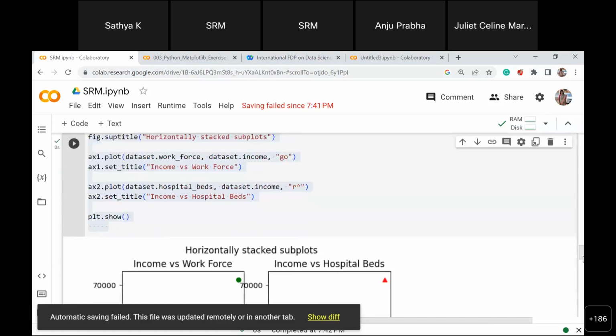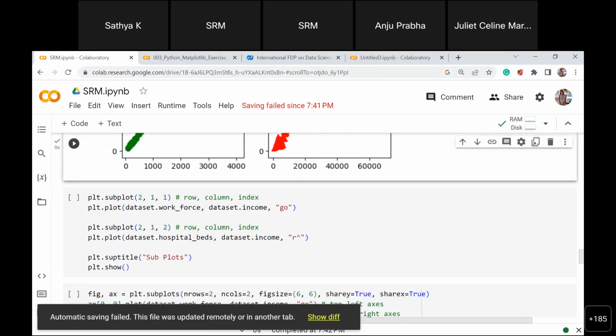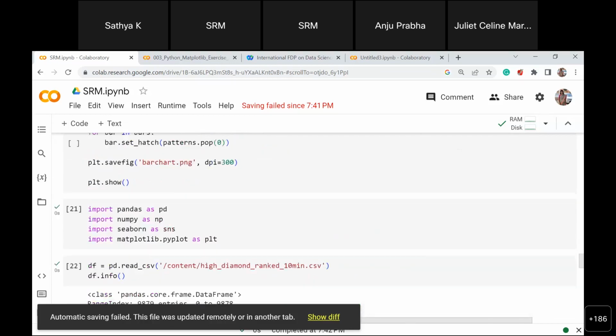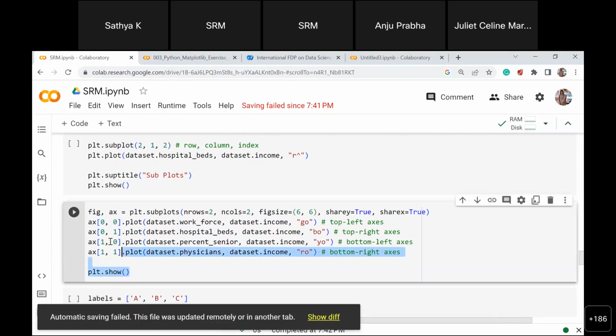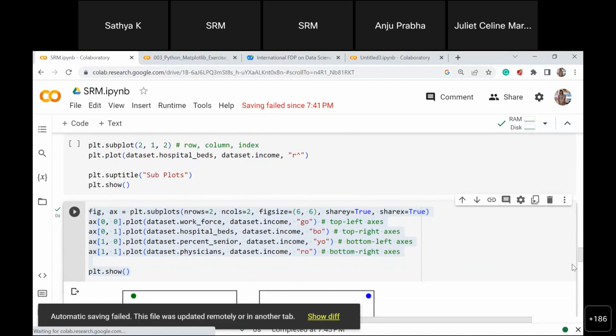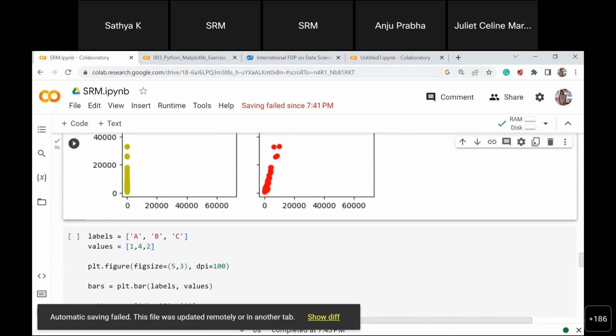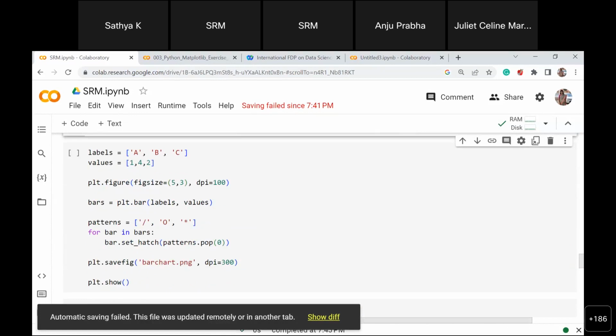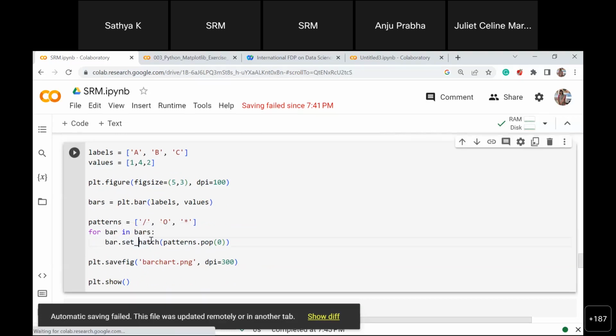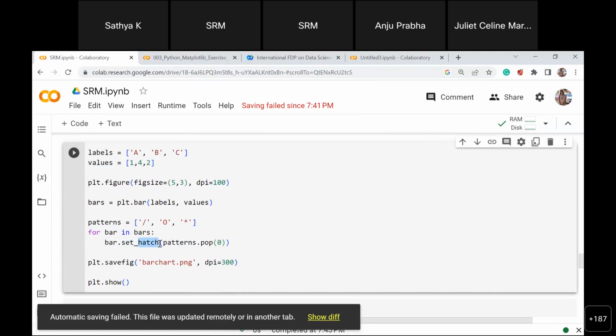This is another example. For example, multiple rows and multiple columns, so 2 rows and 2 columns. This is another example. And coming here, I told you how to create graphs with textures. There is a function called hatch.